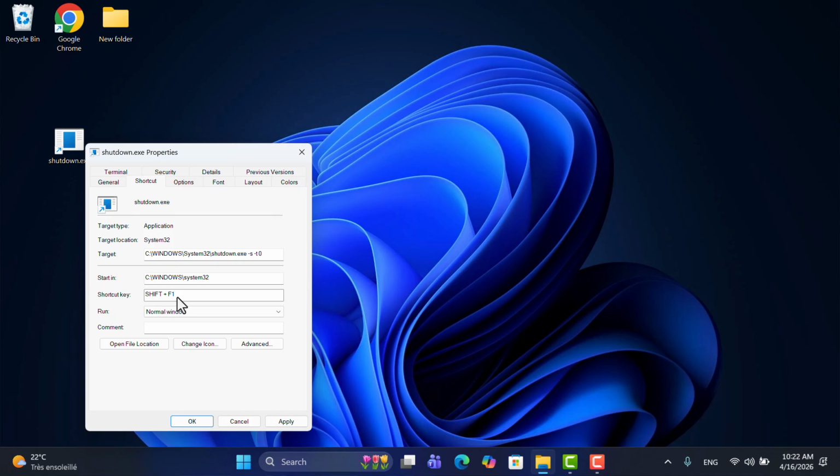Okay, you can click on the button that you want to assign. In my case, I did click on the shift plus F1. You can choose whatever combination that you like. You can choose shift F2 or control F2, whatever you like. I will leave it shift F1 because I don't use that in any software. Then you click on apply and OK.